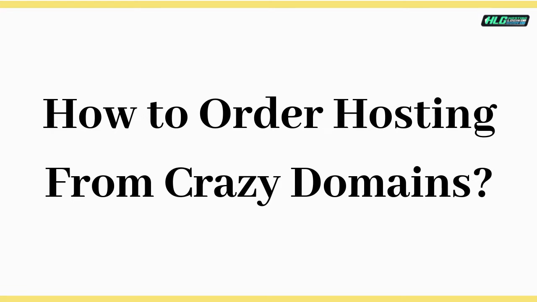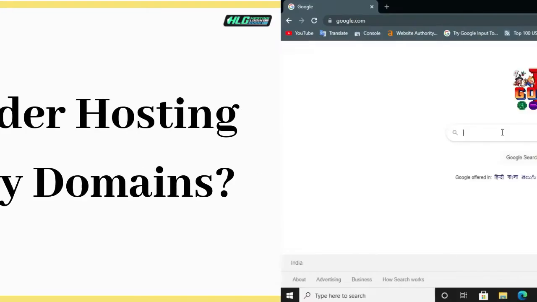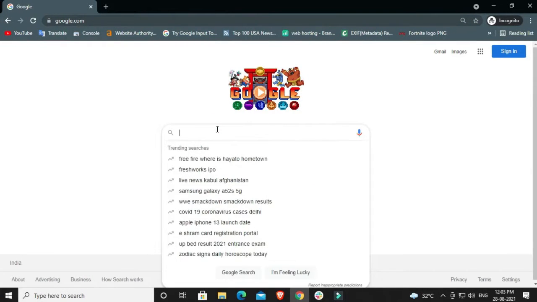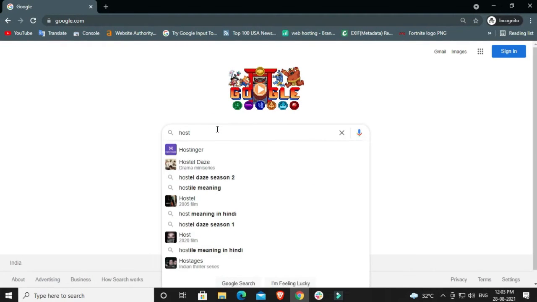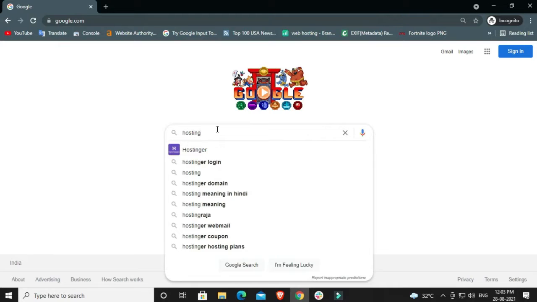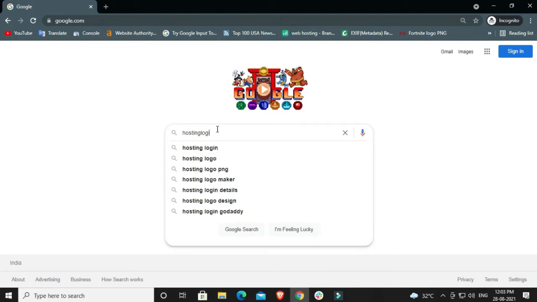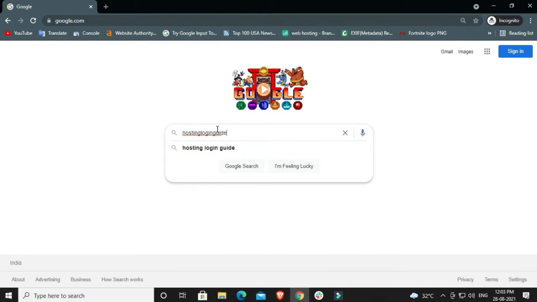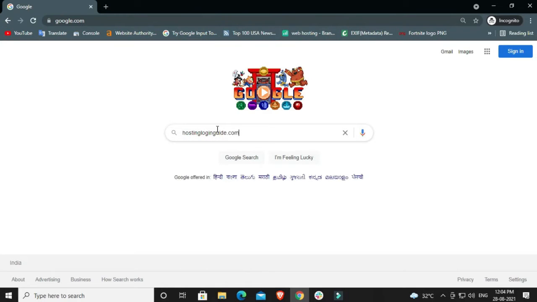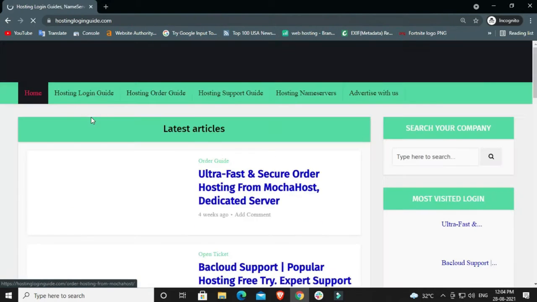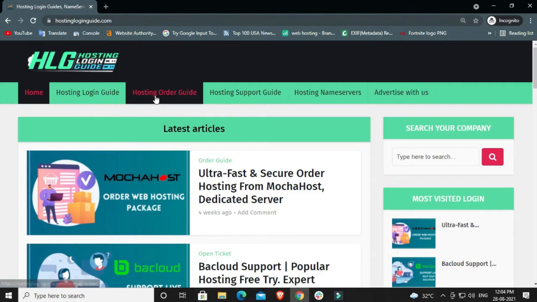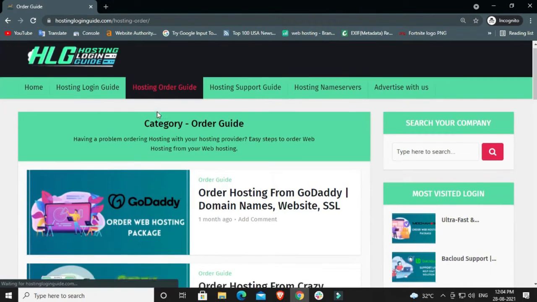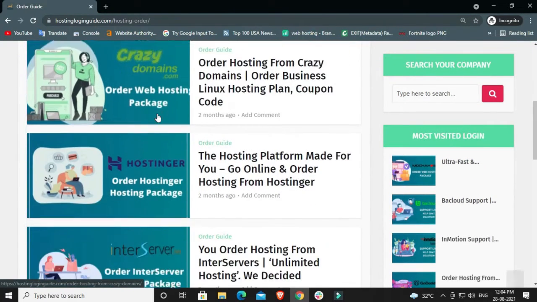How to order hosting from Crazy Domains. Step 1. Open your browser and type hostingloginguide.com. Step 3. Click Hosting Order Guide option. Selected Hosting Order Guide option. Step 4. Select the Crazy Domains company.